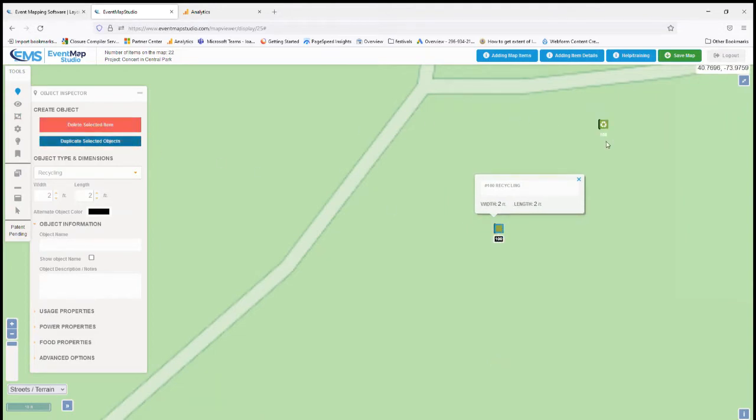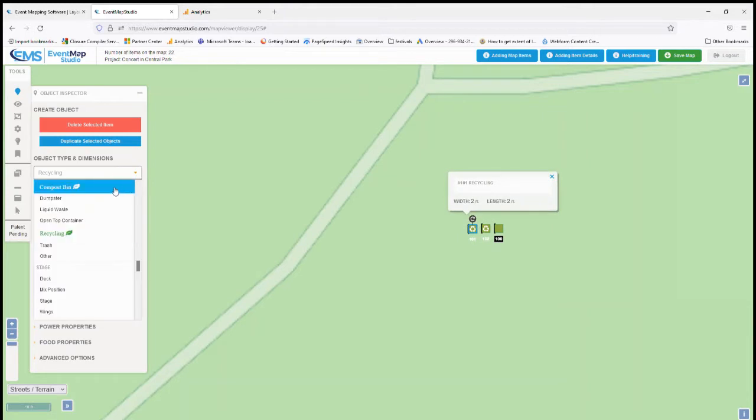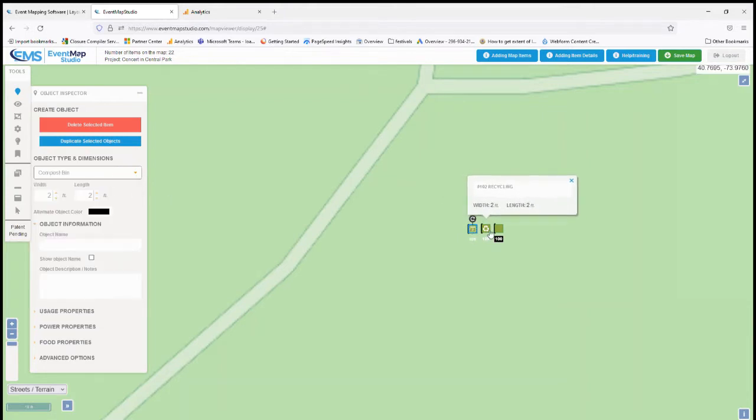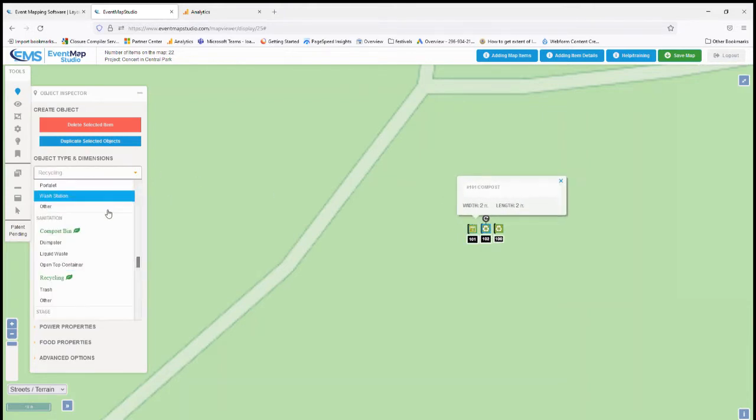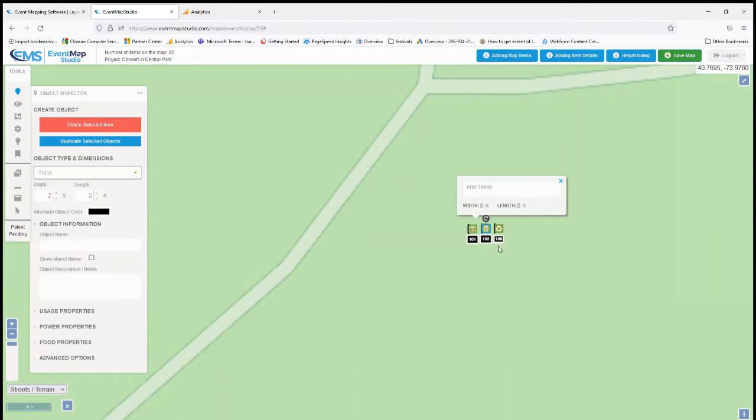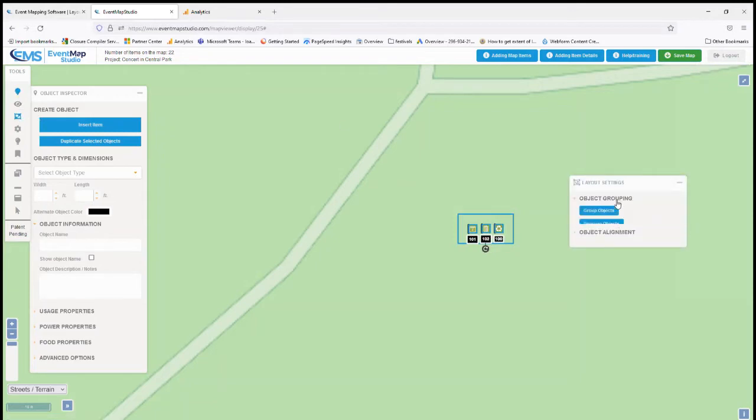So first we're going to create the recycling bin on our event. We're going to cut and paste it, and then we're going to duplicate it 3 times, and change each of these new duplicates, one to a compost bin and one to a waste bin. Then we're going to group these 3 items, and align them so that they're neatly aligned.